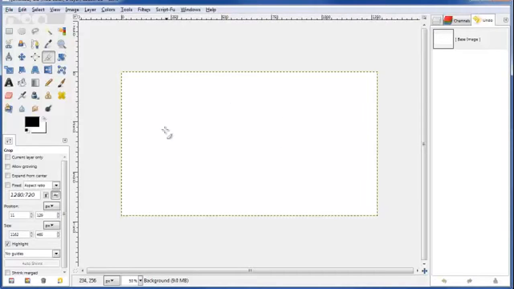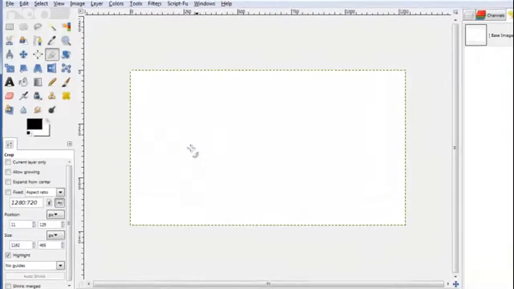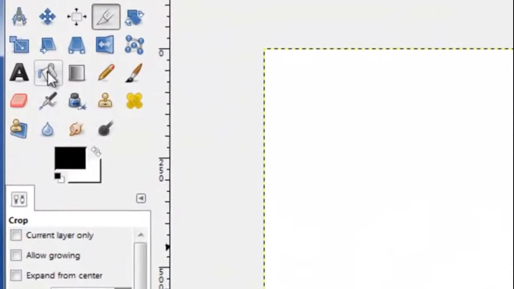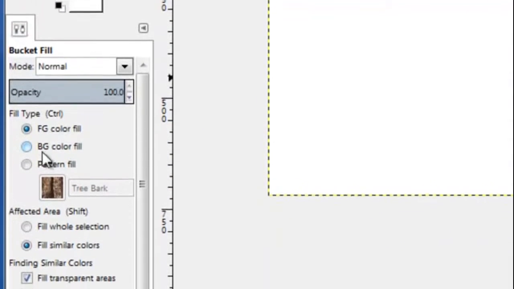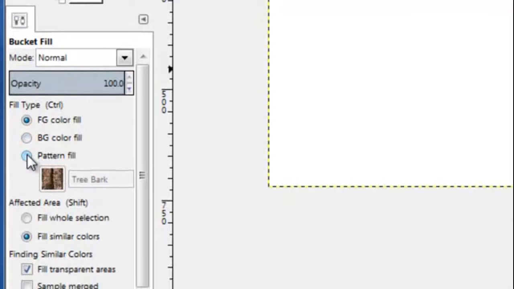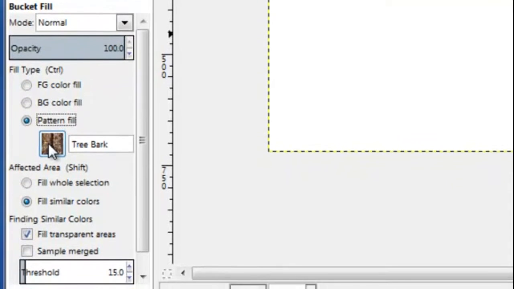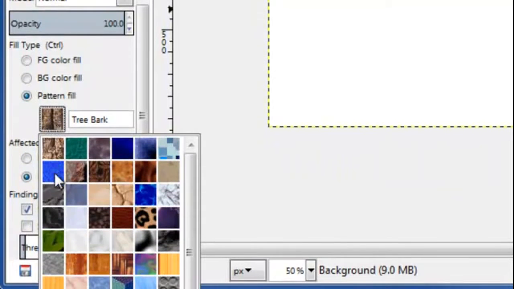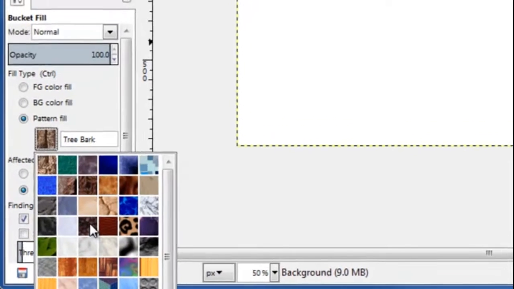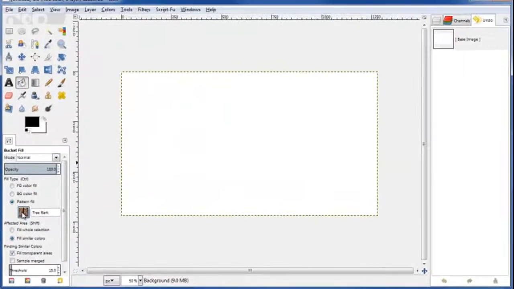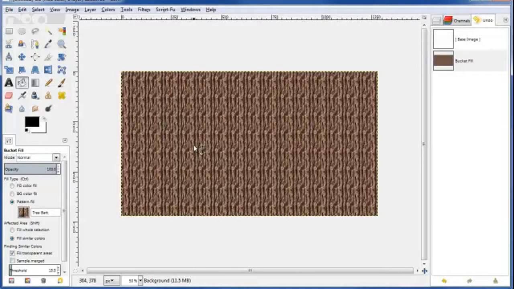So let's go ahead and add the texture to the background here. And you do that by selecting the bucket fill tool. Come on down here and select the pattern fill and choose whatever texture you want by clicking on this button. There's a whole bunch of patterns already available by default, but you can search online for even more. But let's stick with one that I already use, and that's the tree bark. Bring the bucket over to your image area and just left click on your mouse and it fills it in.